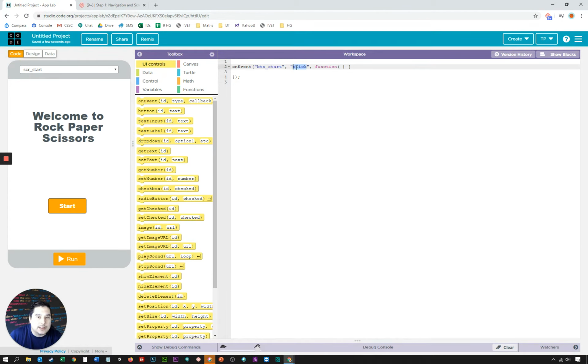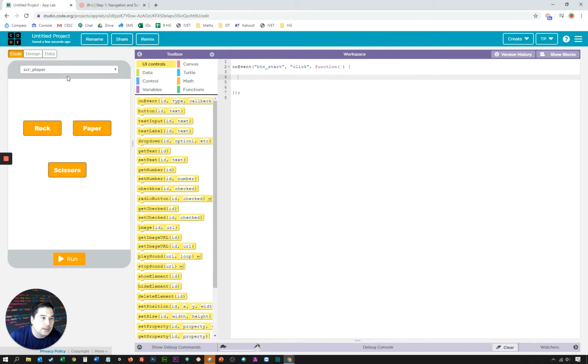On click, that's the event that we're going to use. There are different events that you can use, like on hover, etc. But we're going to use the click. And then this is saying on the event of clicking on the start button, do whatever we put inside of this function. So this could be anything. This could be any amount of lines of code and instructions. But all we want to do is go to the next screen. And the next screen is the player screen.